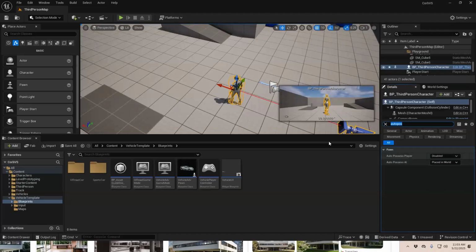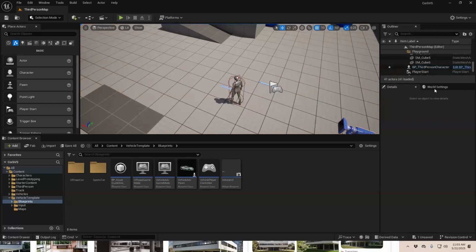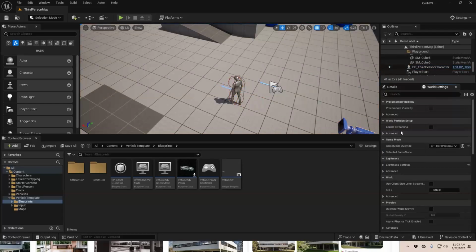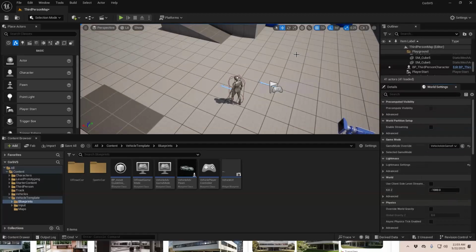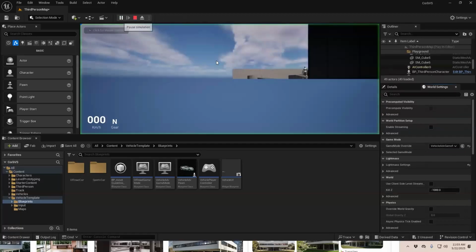So I'm going to disable the auto possess, because I don't want to possess that player. And I want to use my vehicle now. I want to drive around. I want GTA. I don't want Zelda anymore. I'm going to go ahead and go to my game mode override, and I'm going to look for the vehicle game mode. And so now when I hit play, whoops, what happened?